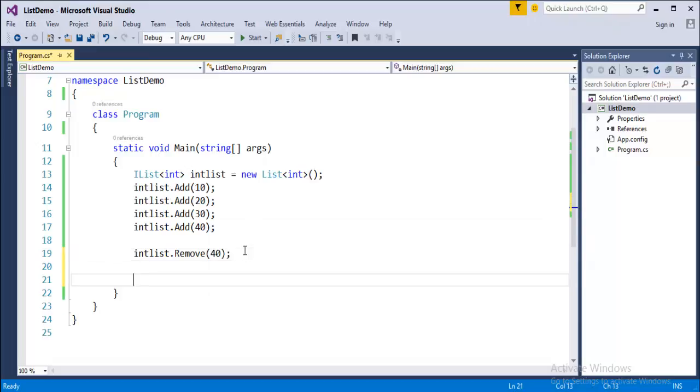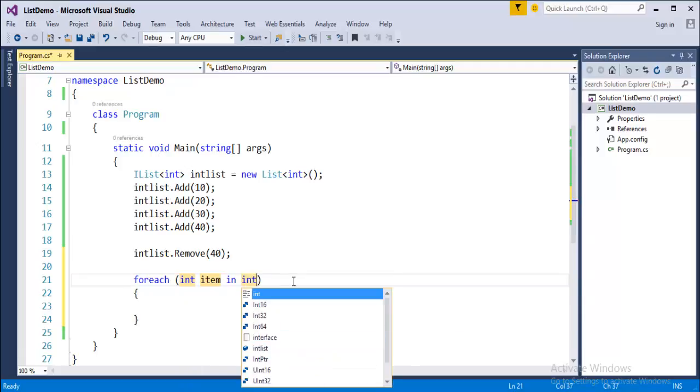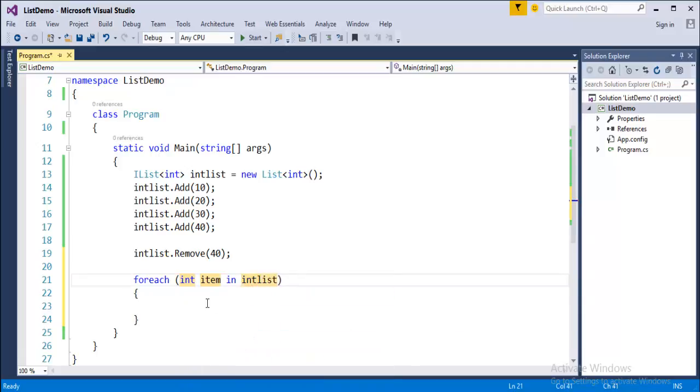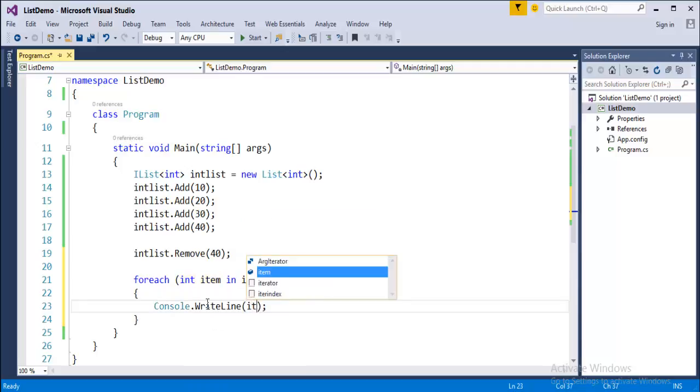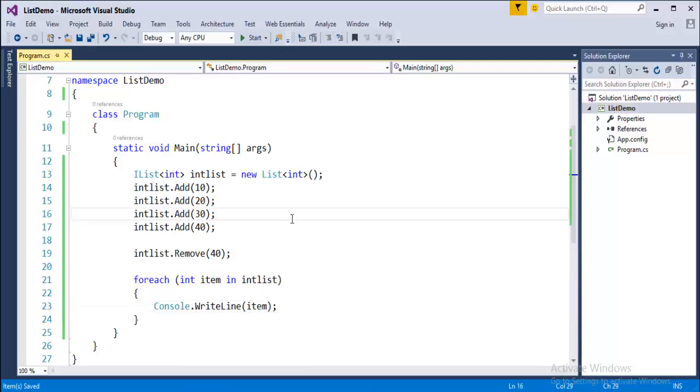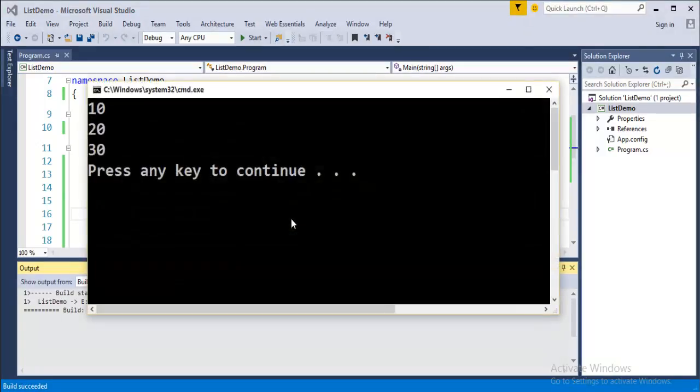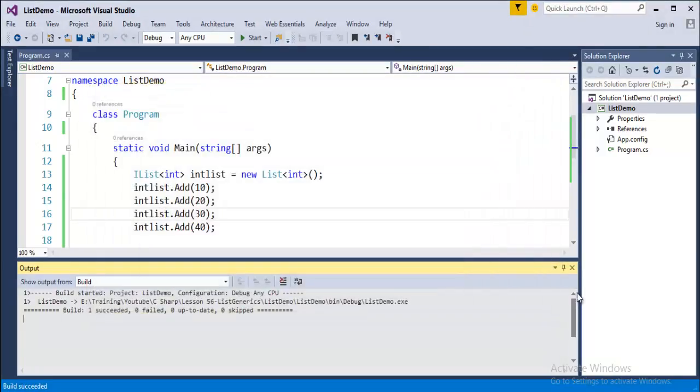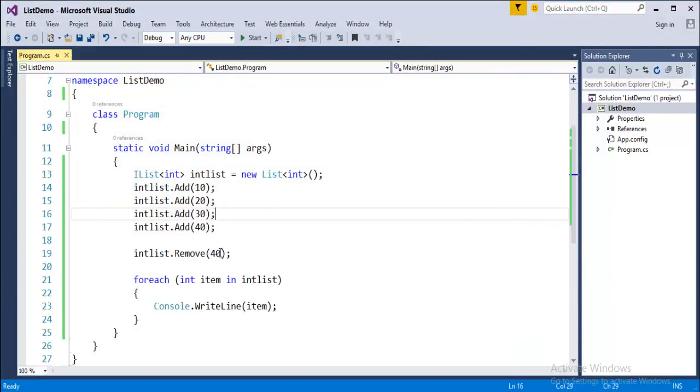I'll use a foreach loop to iterate, and the type is int, and the collection here is int list. Console.WriteLine will print item. When I run this program, obviously you'll get 10, 20, 30 because the value 40 is removed. This is one of the Remove methods.